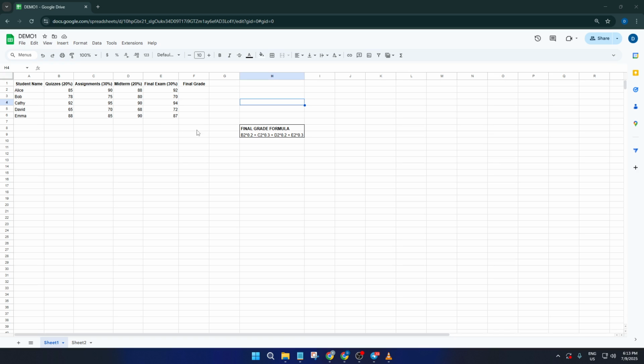Now let's turn these numbers into a final grade you can understand at a glance. First, make sure your Google Sheet is set up with the student names in column A, quizzes in B, assignments in C, midterm in D, and final exam in E. Your aim is to fill in column F with the final grade for each student.